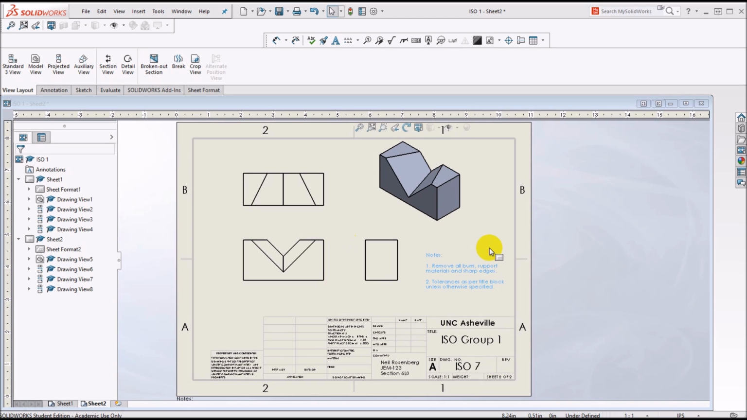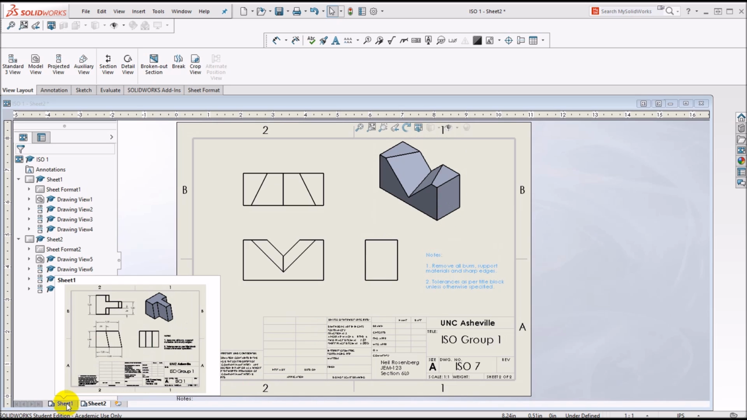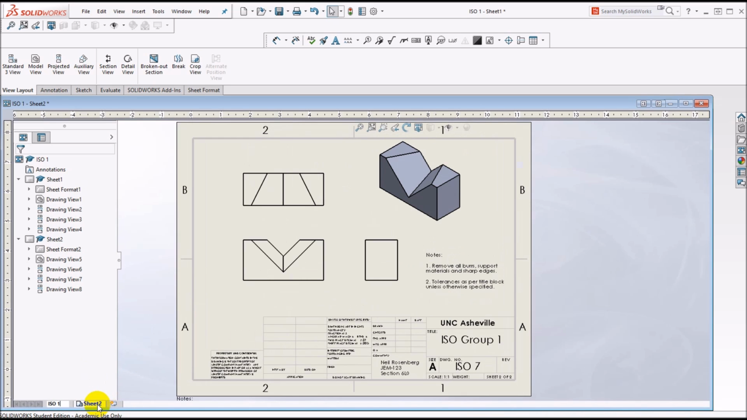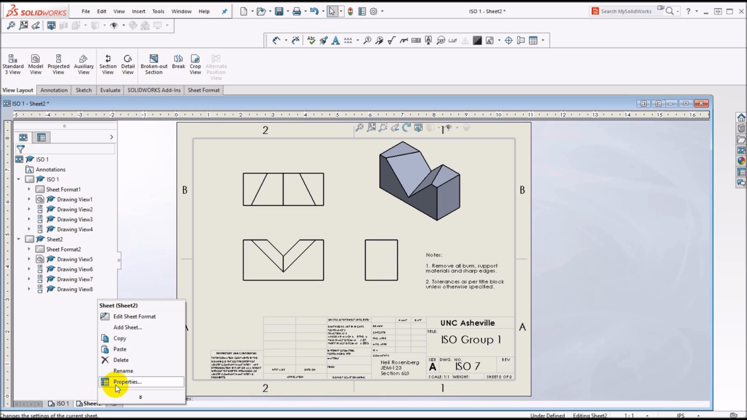You should have a notes block for each and every part on each and every sheet of a collection like this. Now that the sheet is ready, let's go ahead and change the name of the sheets to match the name of the parts that are in them. If I right click on that, I can rename. Let's make the first one ISO 1. Do the same thing to sheet 2, and I would do that with all subsequent sheets so that later on it's easy for me to click from one to another and get more directly.